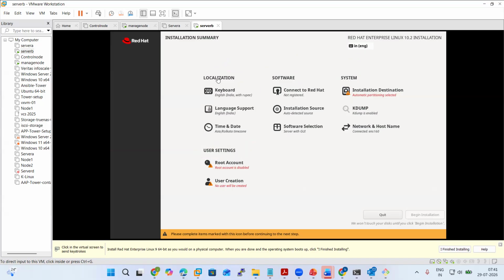So when it comes to localization, I hope all these settings are proper. Because we already set the keyboard and language support, but the date and time is automatically taken from the BIOS. Getting it? From your Windows, it will take it.